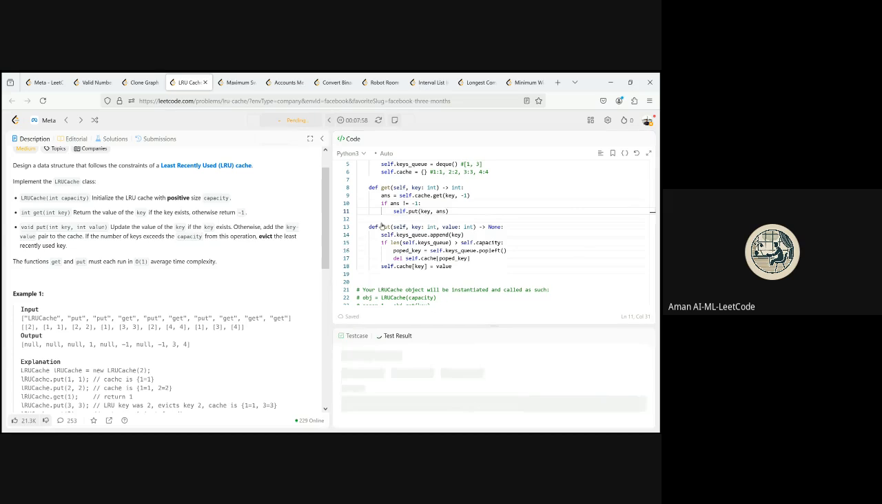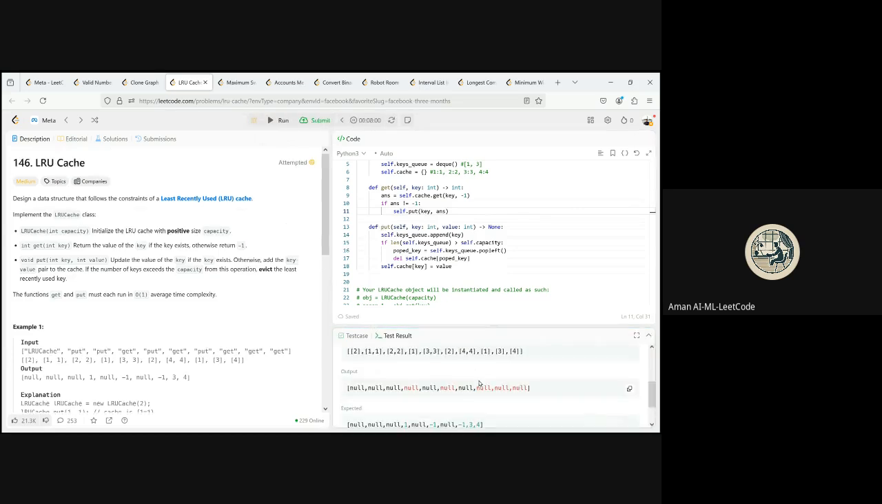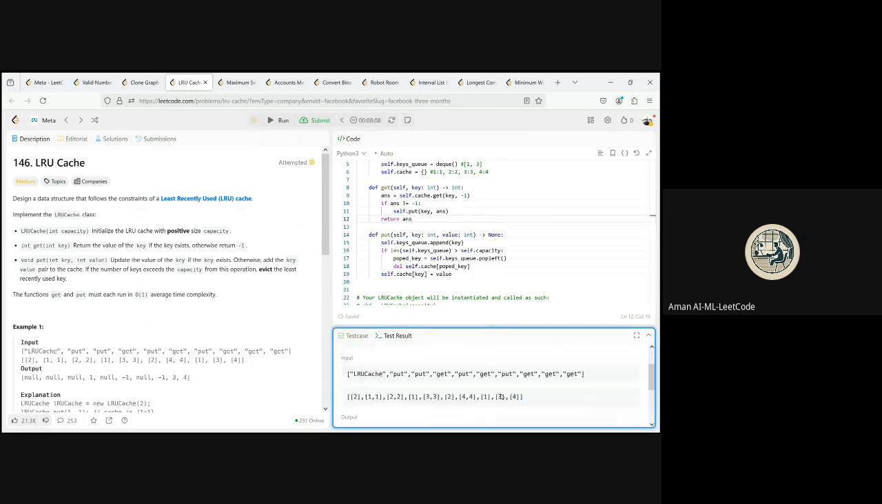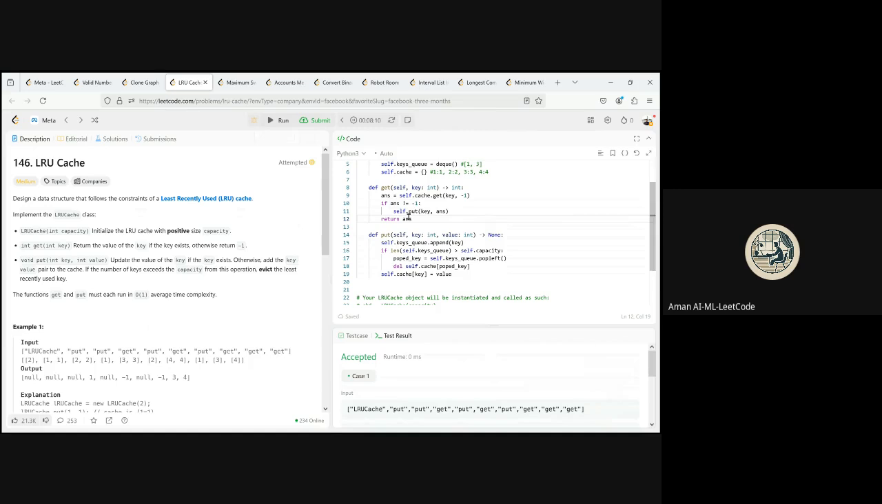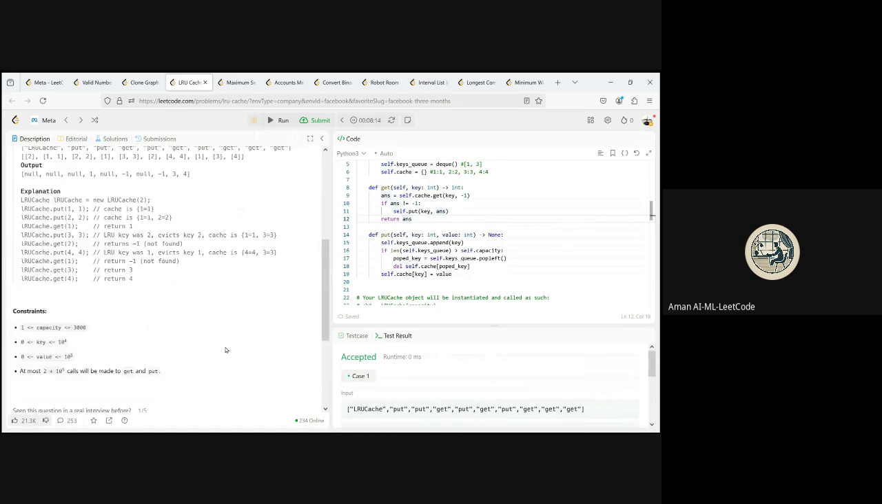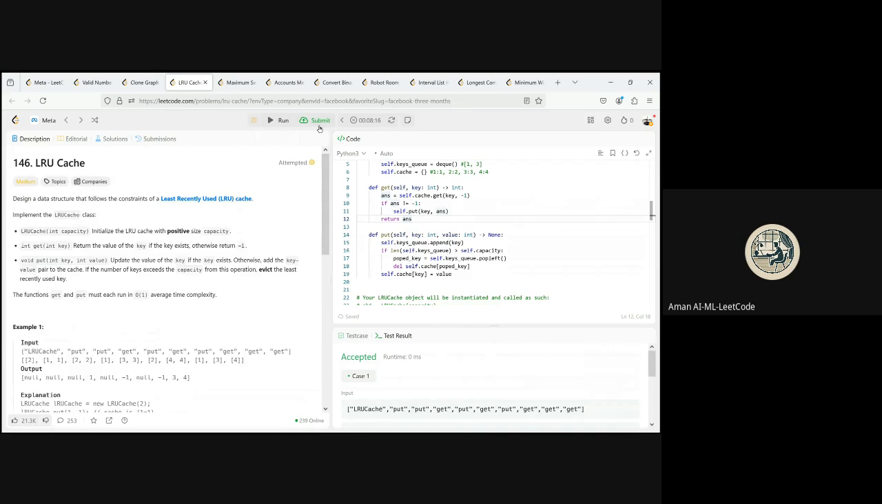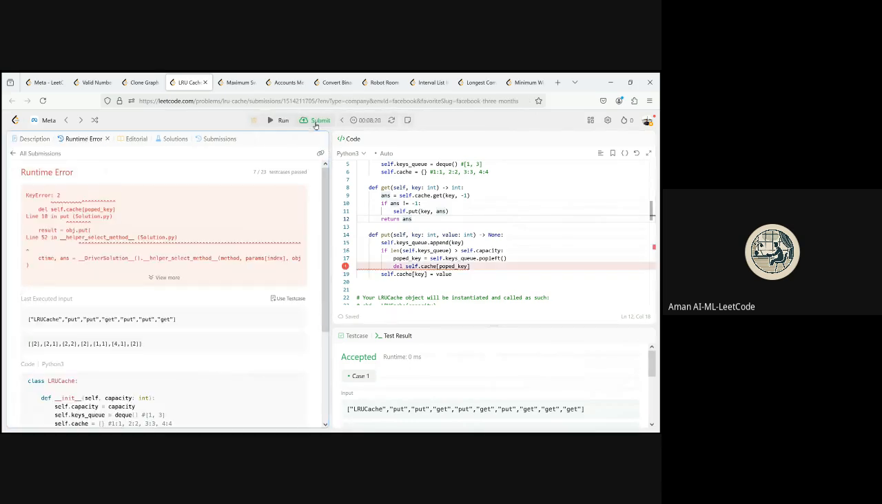Okay. See, the first question itself is wrong. Why? Because we're not returning the answer. All right. So return looks about right to me. Let's try to submit this. Yeah, right.